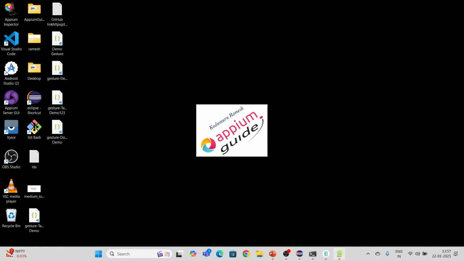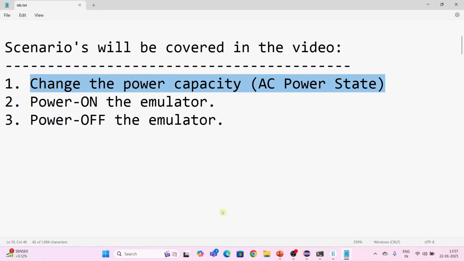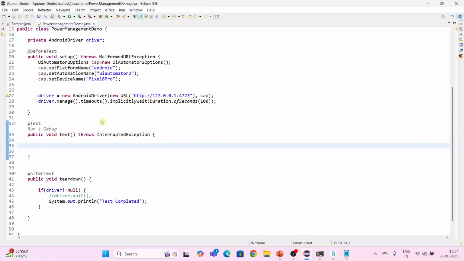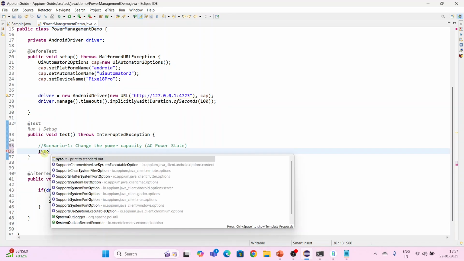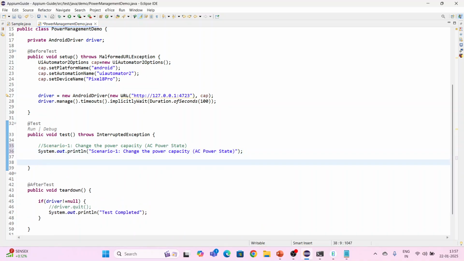Let's copy this so that we can create the comment. Open Eclipse and add scenario 1. Scenario 1 is to change the power capacity, or the AC power state. I'll use a sysout to print this in the console.